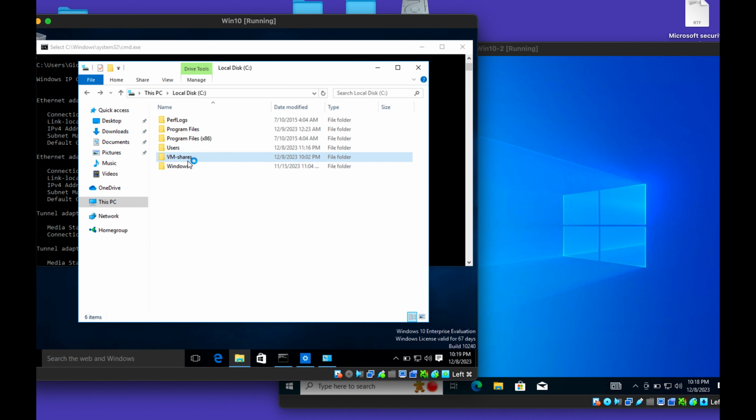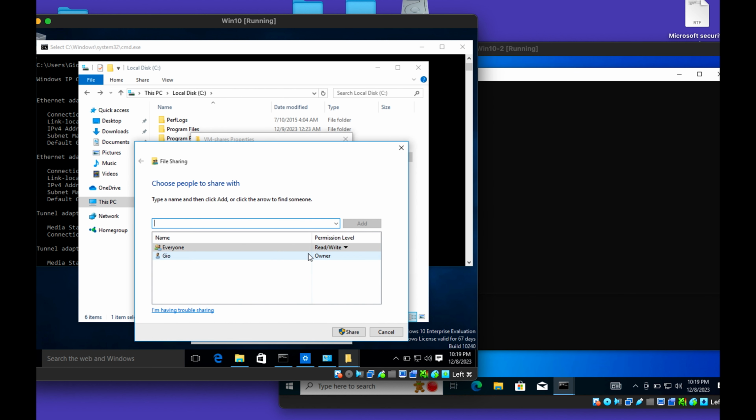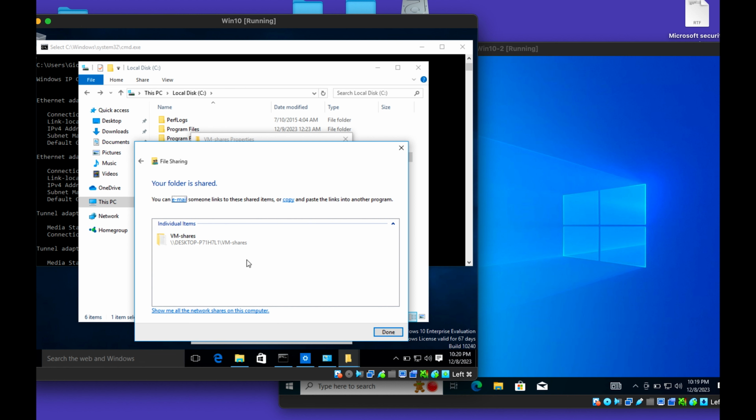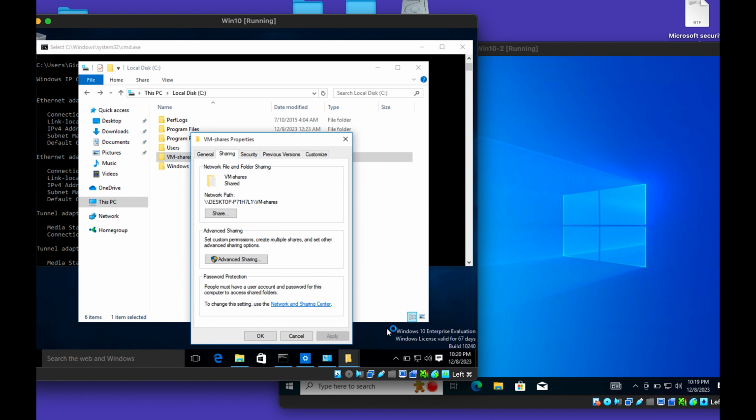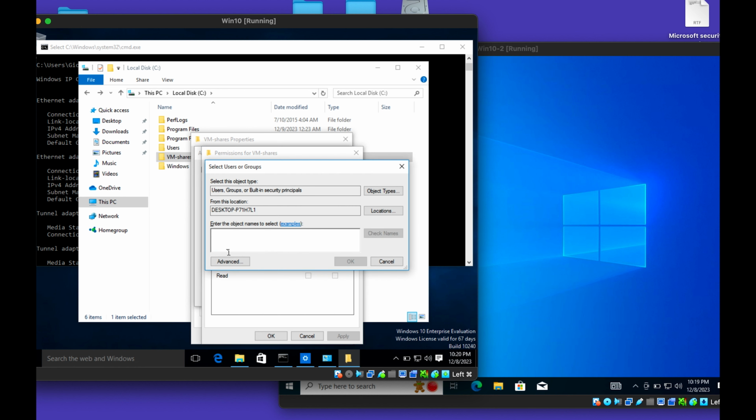Now we can go to our shared folder, properties, shares. We're sharing to everyone, but we can also share only to our user PC2. So read owner, read write. We can only put read, or yeah, we can keep it like this. It's shared, perfect. We can go to advanced, permissions, administrators. We can also add our virtual machines.